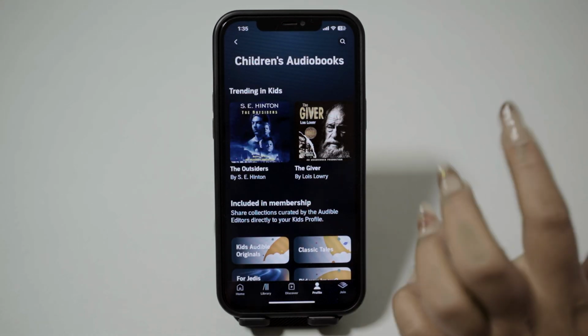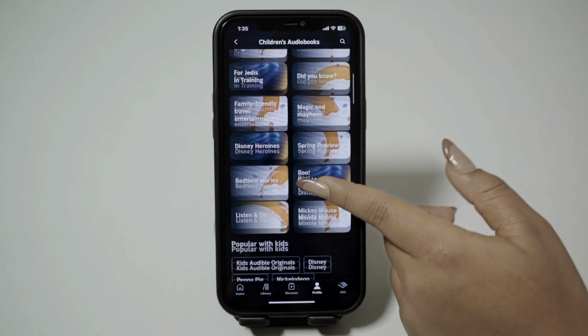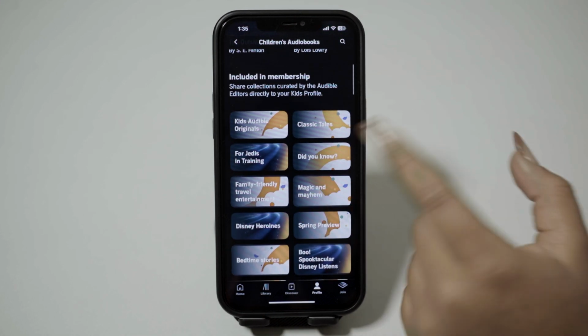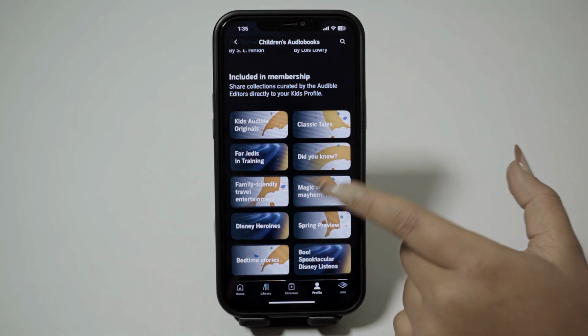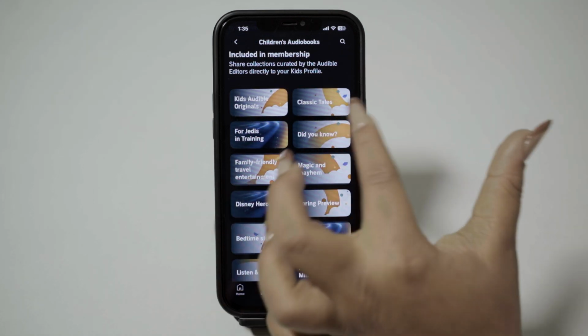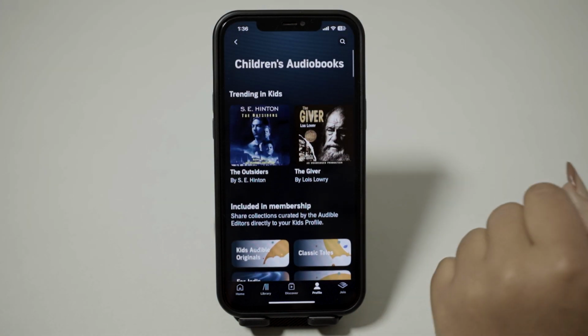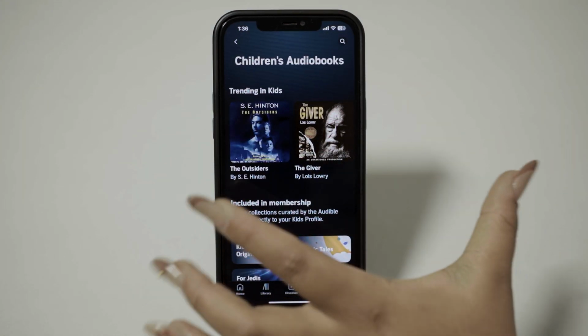So from here you can simply choose any type of audiobook that you want. You can scroll down a bit. You can see this is the included in membership option. You can see there's like kids Audible originals, classic tales, and many more in here. And in here you can also see this is the trending audiobooks.